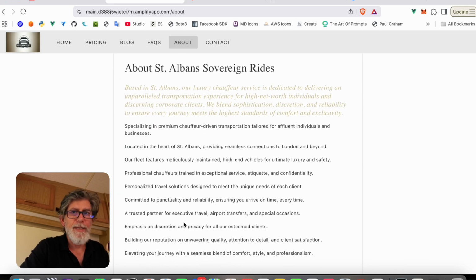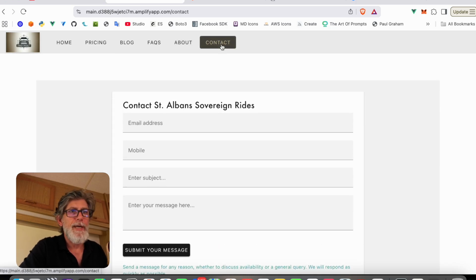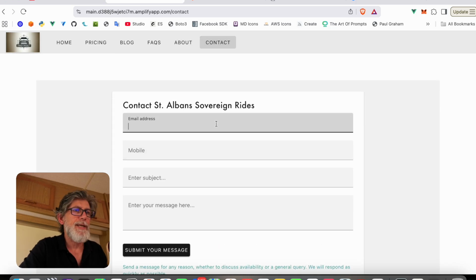About, again, this has taken the information that we've given during the onboarding process and used that to generate your about section. And then finally, we've got the contact section. It should work. I have actually, this is take 3, so I did check it, but I hadn't checked it before pressing the record button. It does work, and I'll just show you that quickly now.